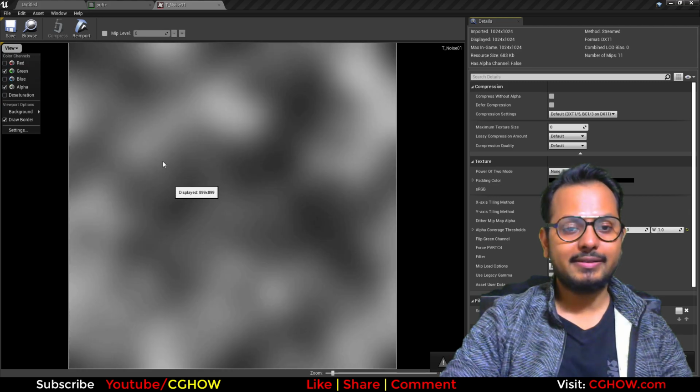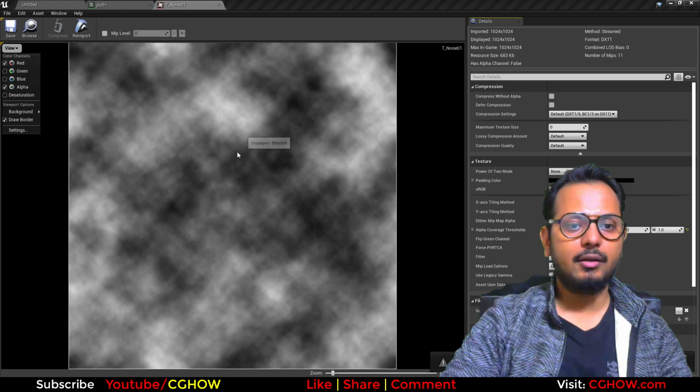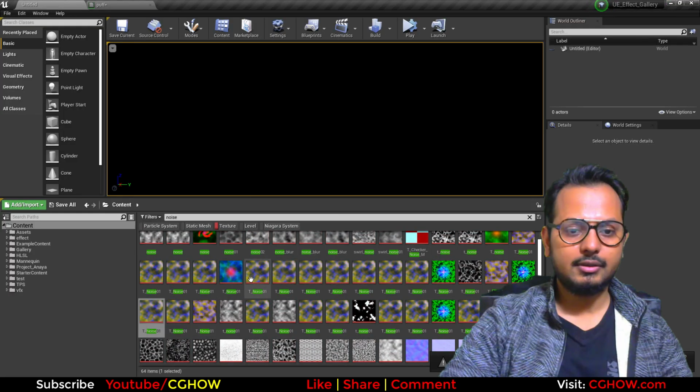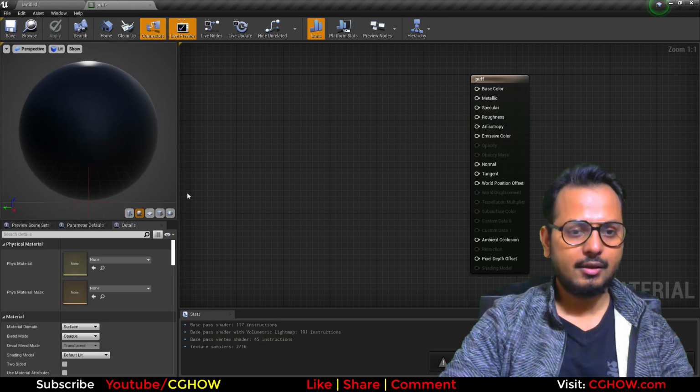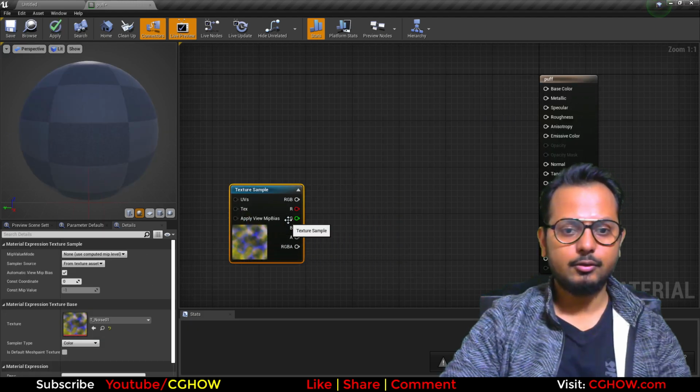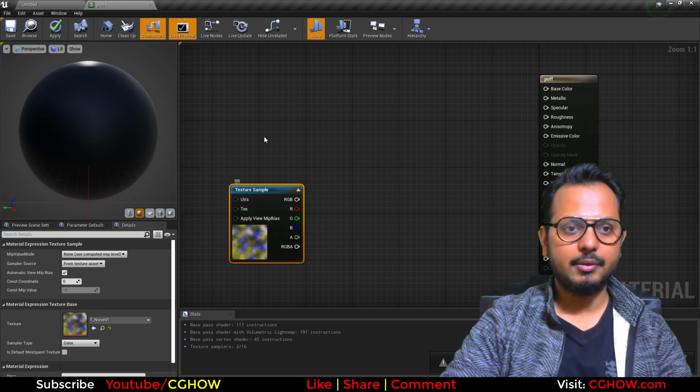So to create this texture, you just need to take a render cloud in Photoshop, then you need to blur it with Gaussian blur, and you will have this. So I will use this. I will just select this, press T, and now I have it here. So I will use the green channel, that is the blurred one.